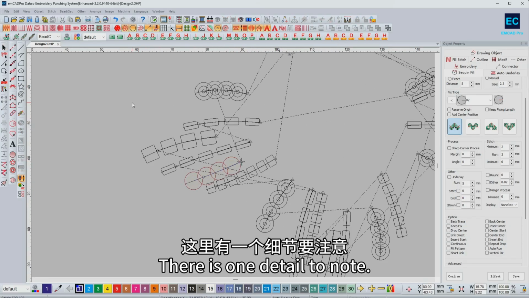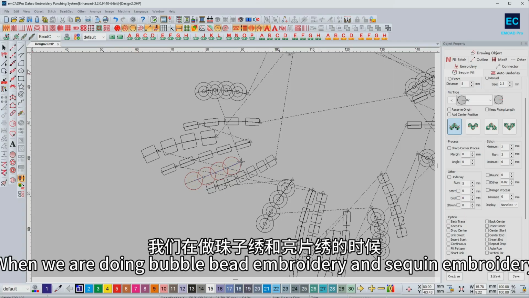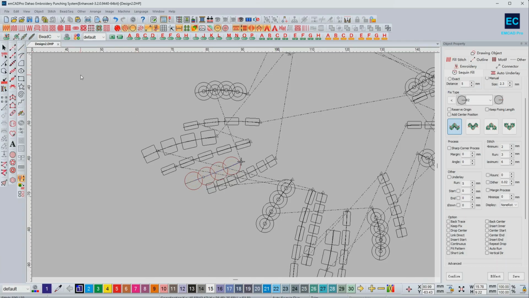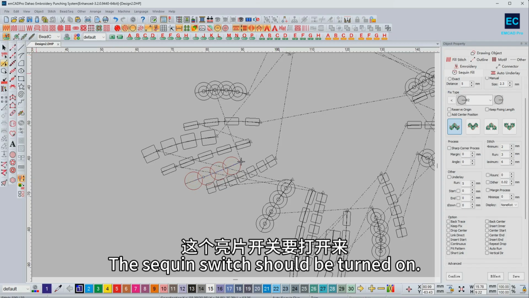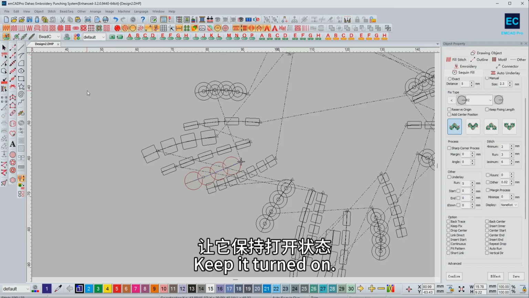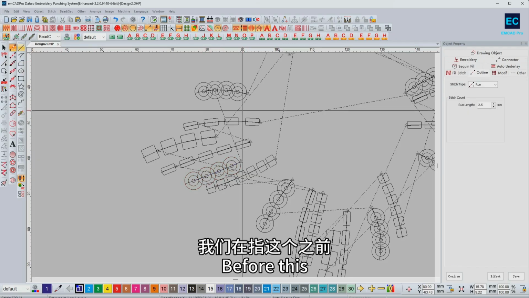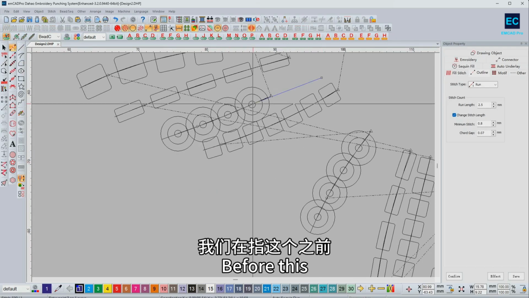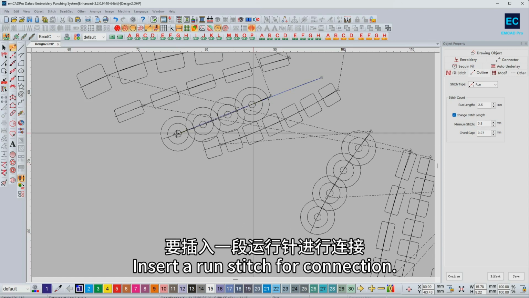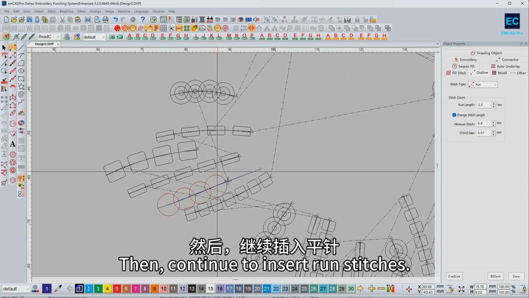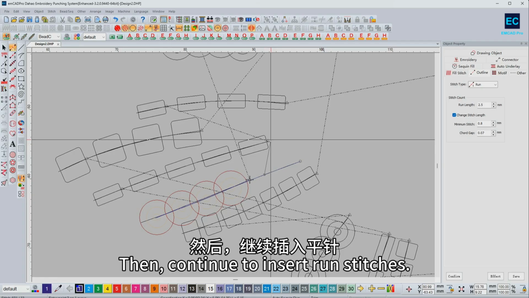There is one detail to note. When we are doing bubble bead embroidery and sequin embroidery, the sequin switch should be turned on. Keep it turned on. At this time, before this, insert a running stitch for connection. Then, continue to insert running stitches.